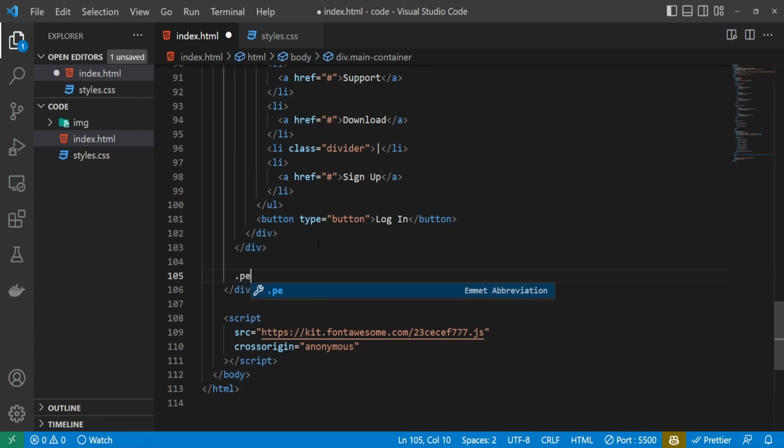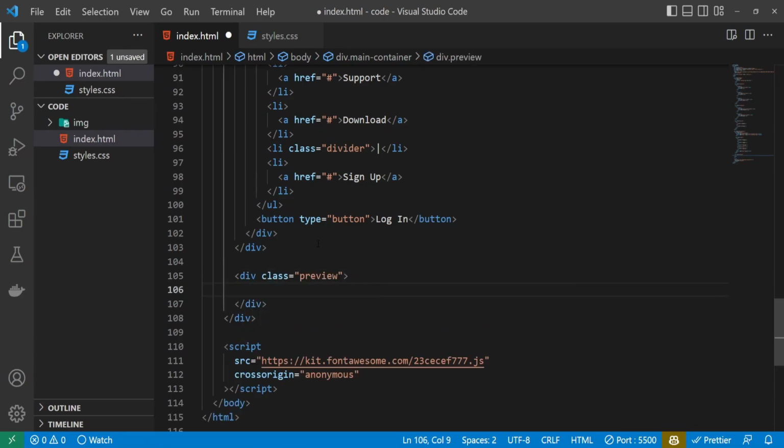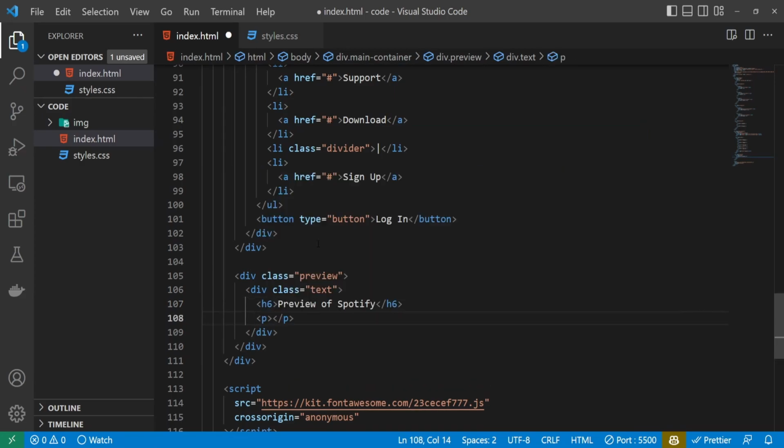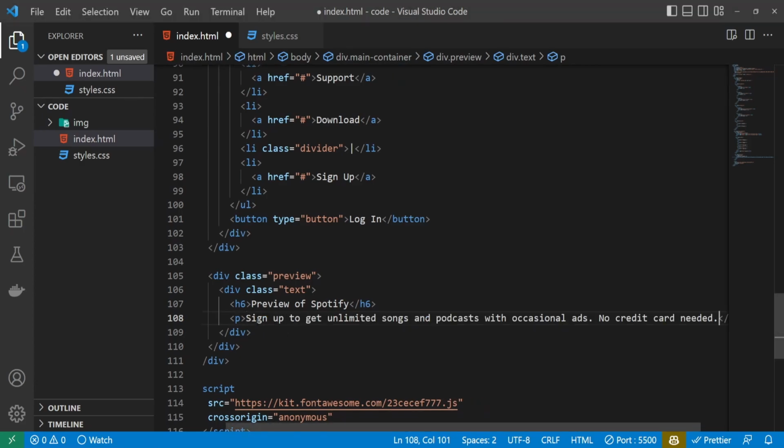the class of preview. And inside of this div, we will have a part where there is just the text. So I will create the div with the text here. For the text, I will use h6, which will be preview of Spotify. This will be like the title of it. And we will have some paragraph with a bit of text. I will just copy and paste the text here, which will say sign up to get unlimited songs and podcasts with occasional ads, no credit card needed.